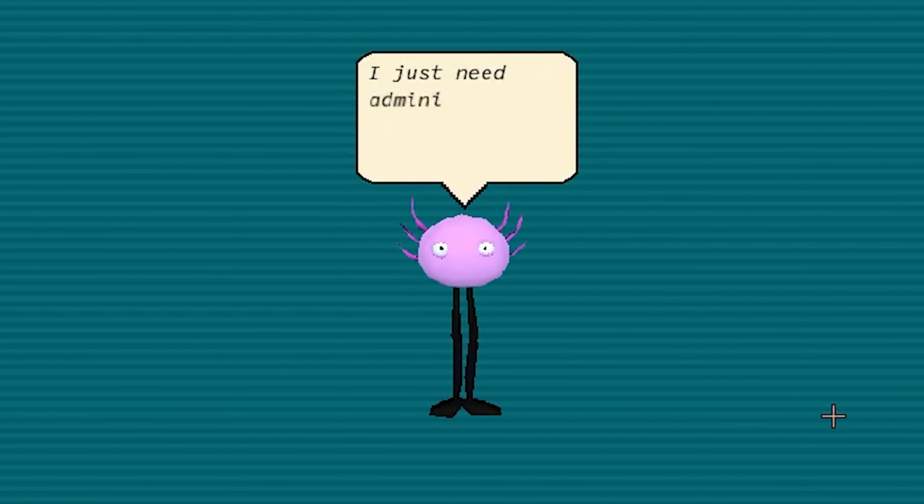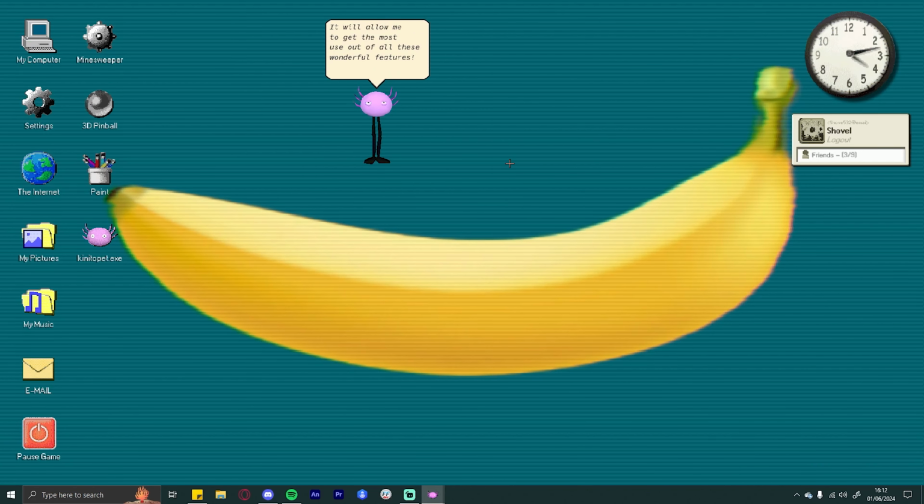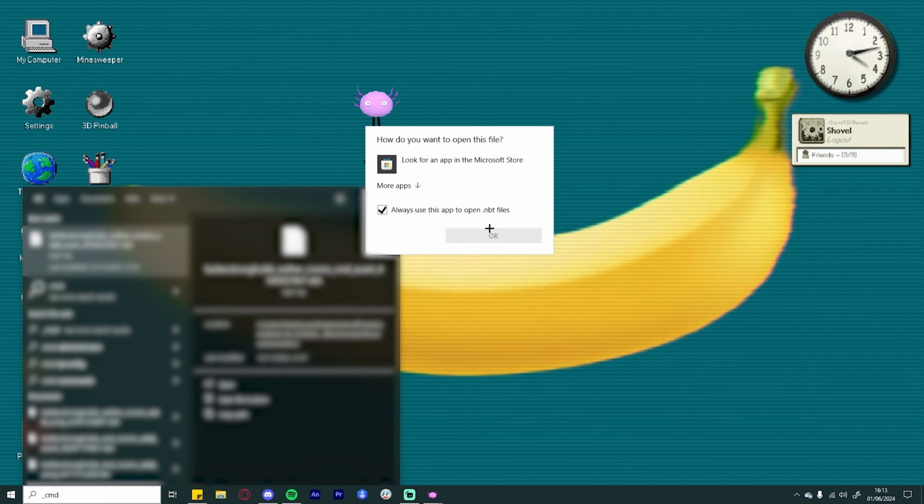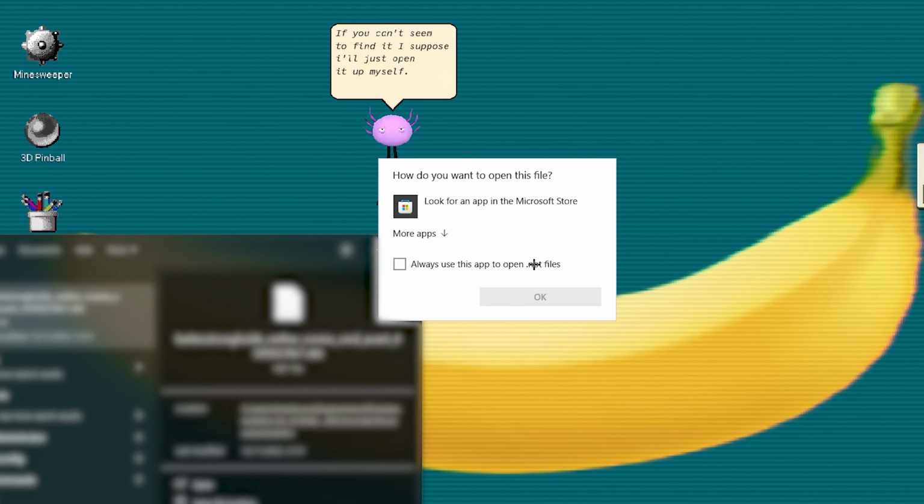I just need administrative permissions. It will allow me to get the most use out of all these wonderful features. Your website literally says not to give administrative permissions. Please could you just open the app called Command Prompt for me? The website said don't give him administrative permissions and yet here we are.